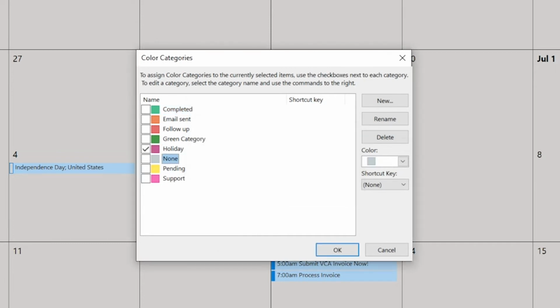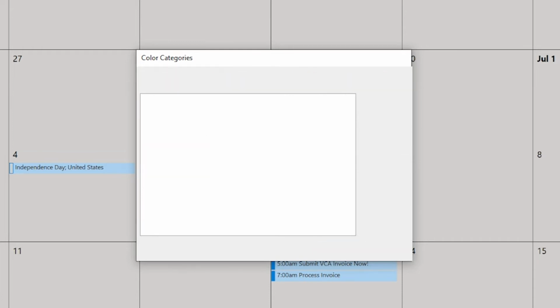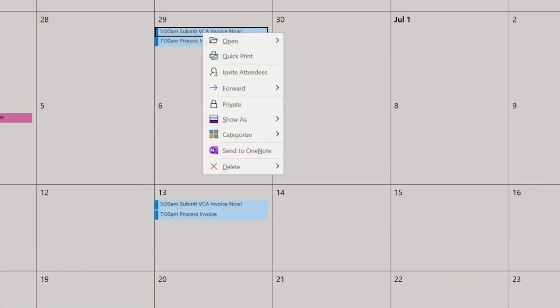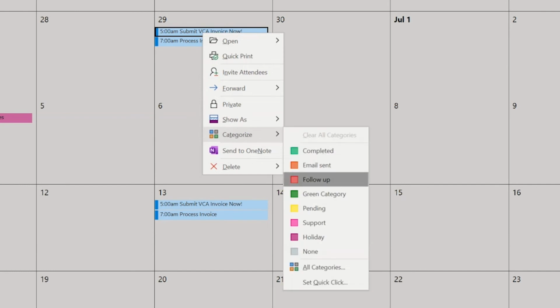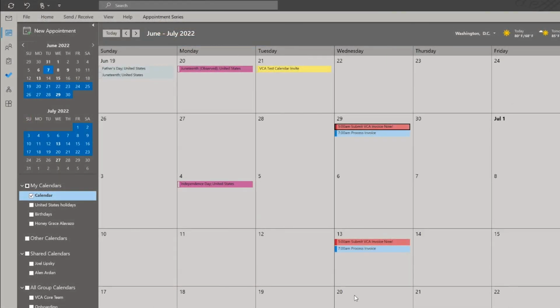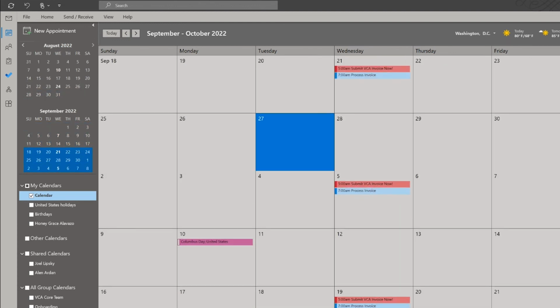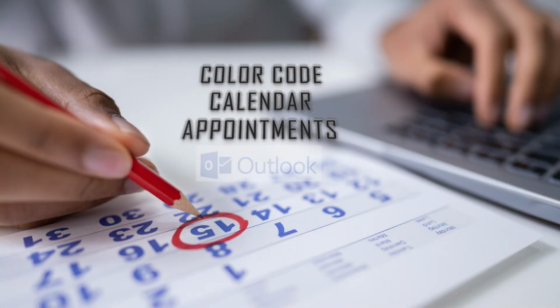Make sure Holiday is enabled, then click OK. This will apply to all entries with similar condition. An additional tip: set a color code for the invoice reminder that runs in your calendar bi-weekly. Before creating and assigning color categories, make sure you've classified them based on priority, urgency, or importance.